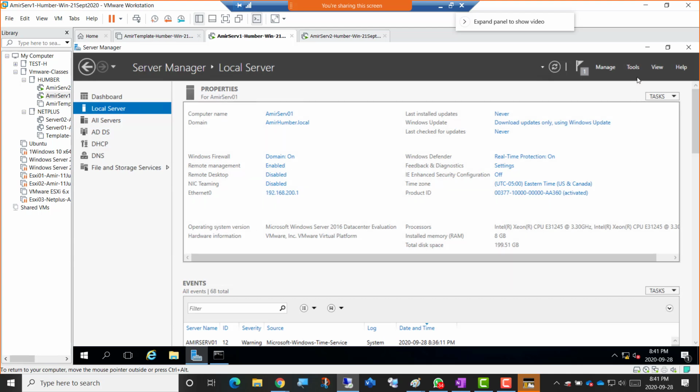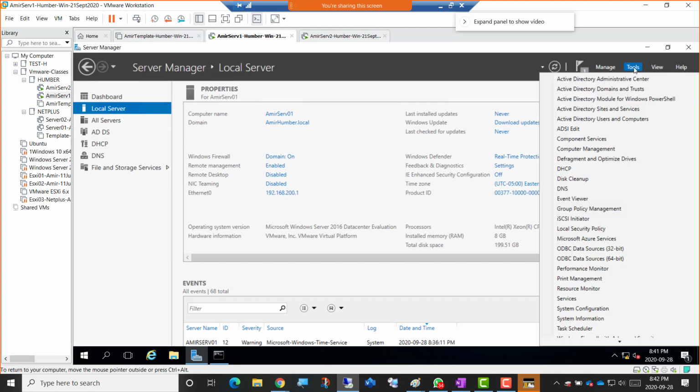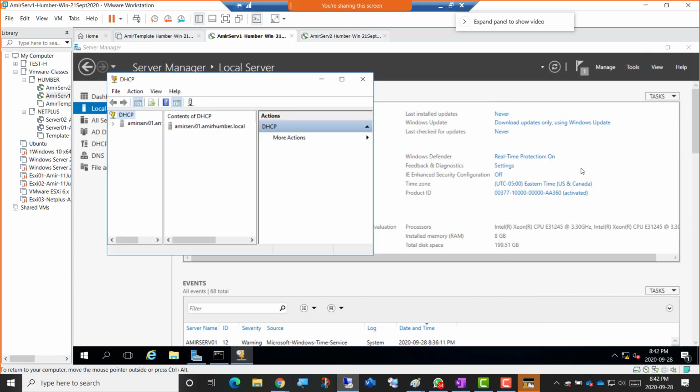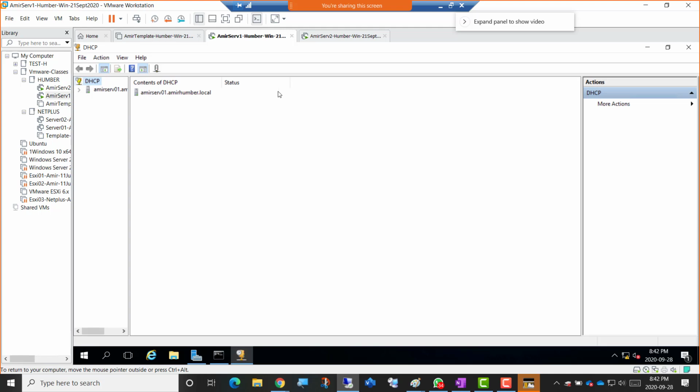So where is DHCP? We can go to the top right, which is Tools. If you click Tools, do you see DHCP there? Yes. Okay, thank you for the reply. And let's click DHCP. Once you click DHCP here, the DHCP console opens, and we need to expand this DHCP so we can see the left side clearly.